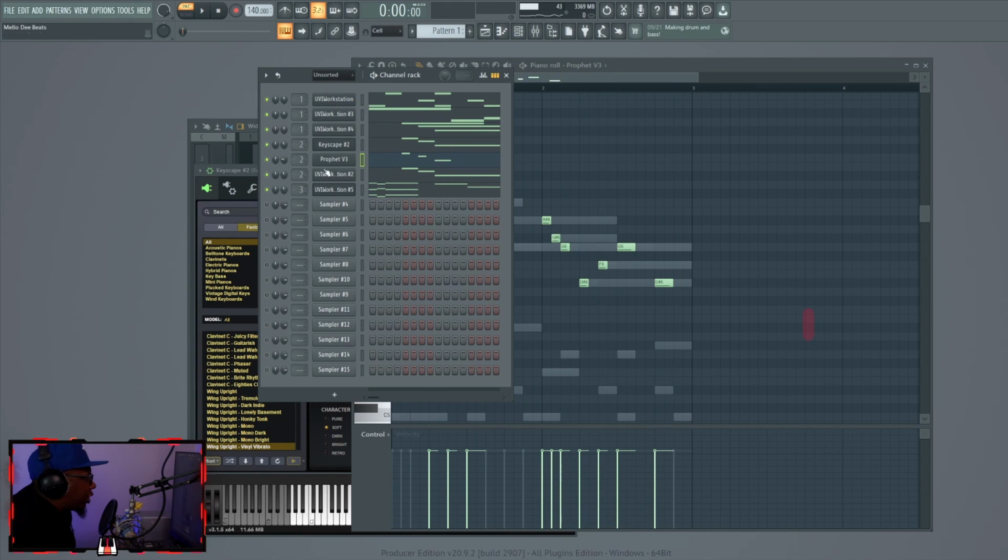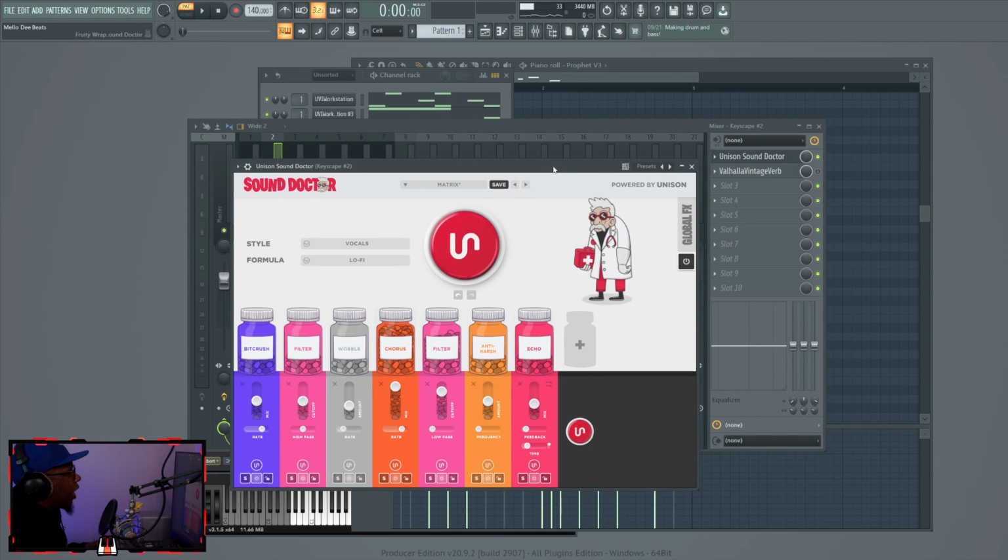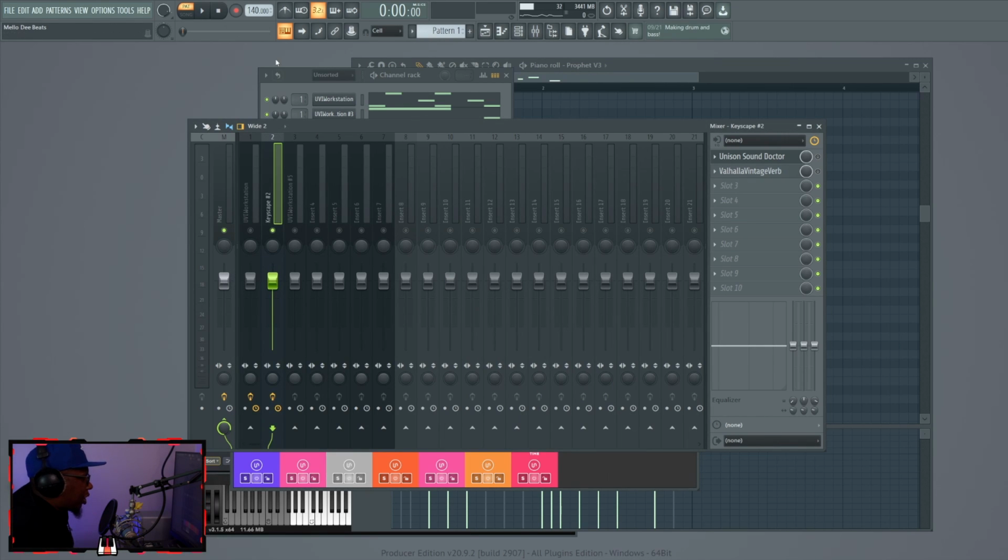Now I got all of them on the same mixer track. What you could do after you get all that, you could hit all the sounds that you layered together with some effects to make it more cohesive as one sound. So with that, I chose the Unison Sound Doctor and I used one of the lo-fi vocal presets. Let's listen without it and then bring it in so you can see the difference it makes.